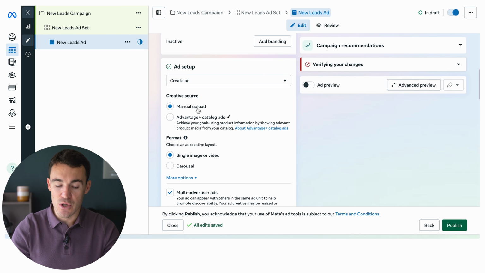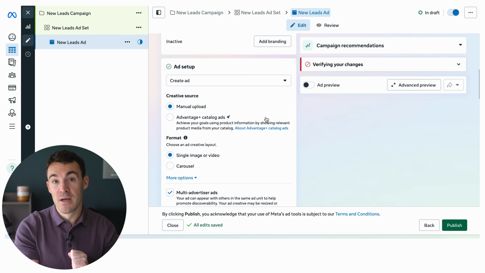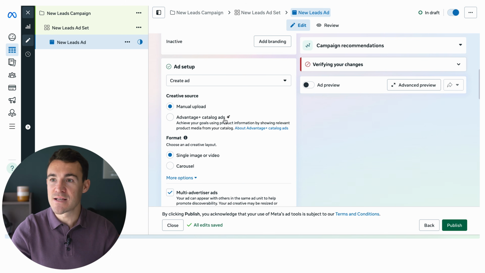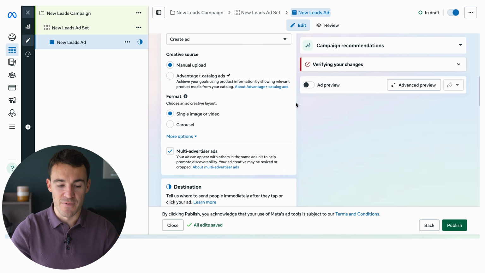So we're going to go ahead and use manual upload. Advantage Plus catalog ads, again, slightly more of an advanced thing, not something I'm going to cover here, but just to know that if you are an e-commerce business and you have a catalog, you want to run ads using a catalog, this is a great way to go, particularly for retargeting warm audiences, people who have maybe checked out a product but haven't yet converted. So definitely something to look to add in later on. I've got content on that you can find on my channel. But for now, we're going to go with manual upload.